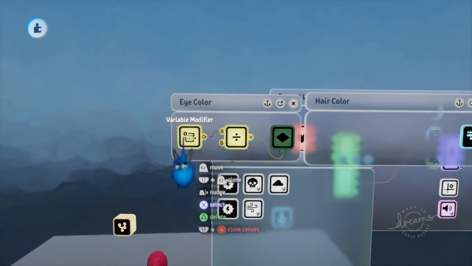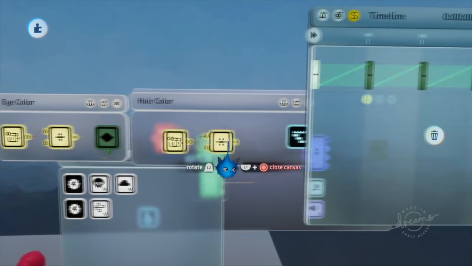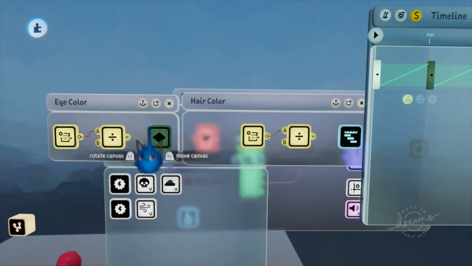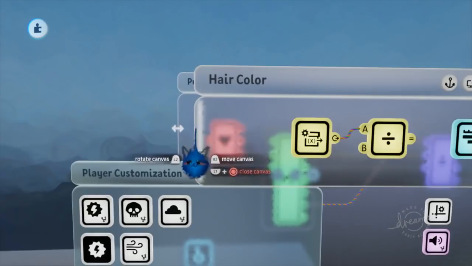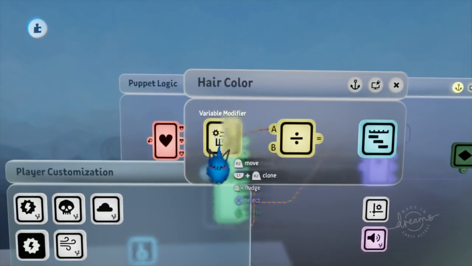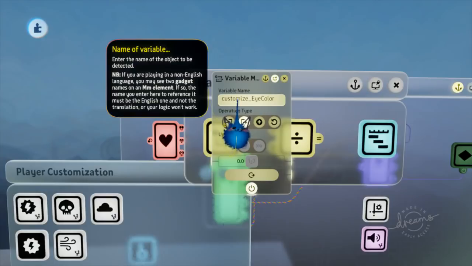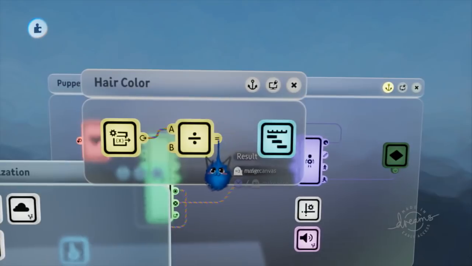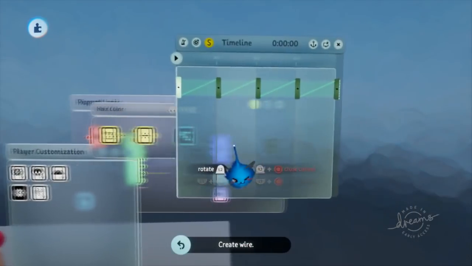But we're going to copy the variable modifier in the calculator over from eye color onto our hair color microchip, because it's the same value, and I don't want to use the slider again for the calculator. We're going to open up the properties of the variable modifier and change this from customize eye color to customize hair color. Then we'll output that into the timeline playhead.